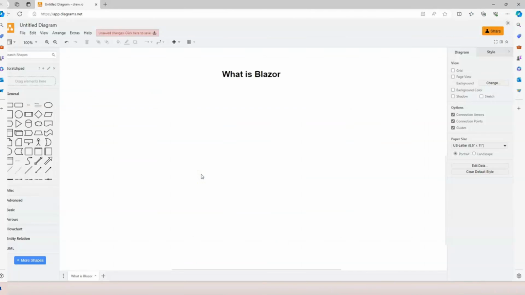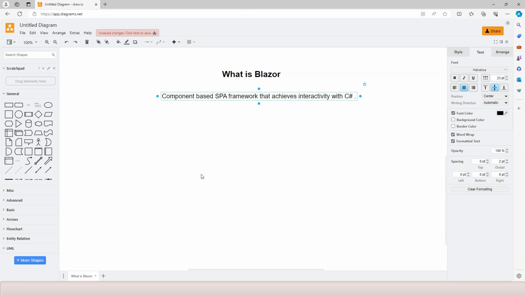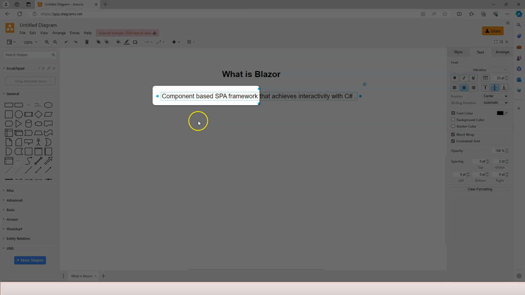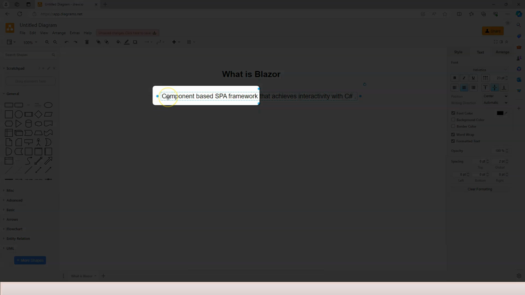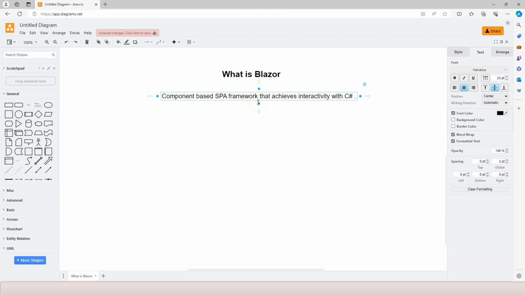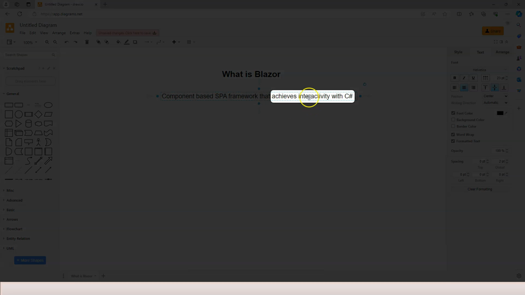In this video, let's talk about what is Blazor. In one sentence, Blazor is a component-based single-page application framework that achieves interactivity with C#. So you can see that there are two parts in this sentence. The first part is that Blazor is a component-based single-page application framework. And the second part is that it achieves interactivity with C#.